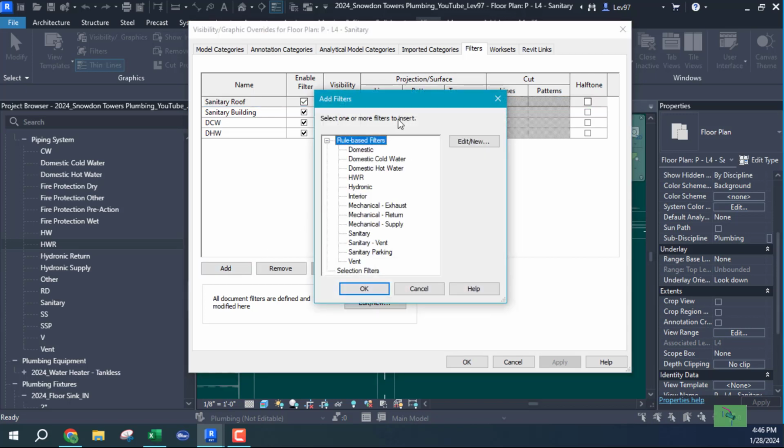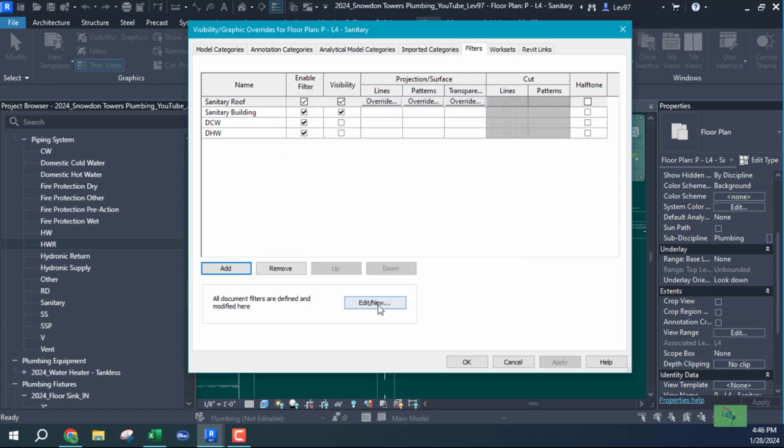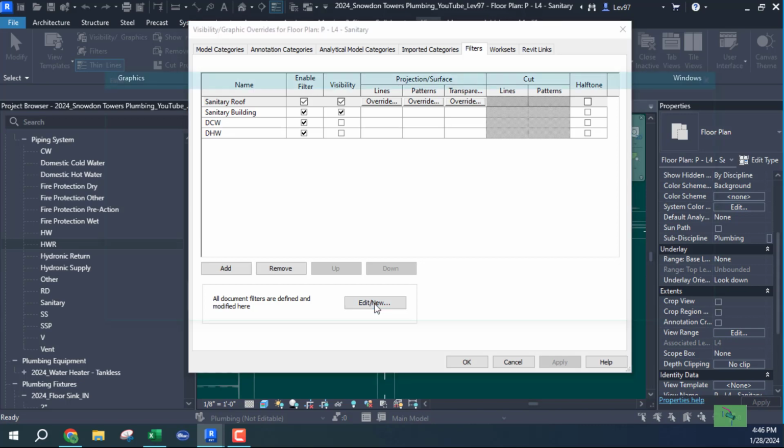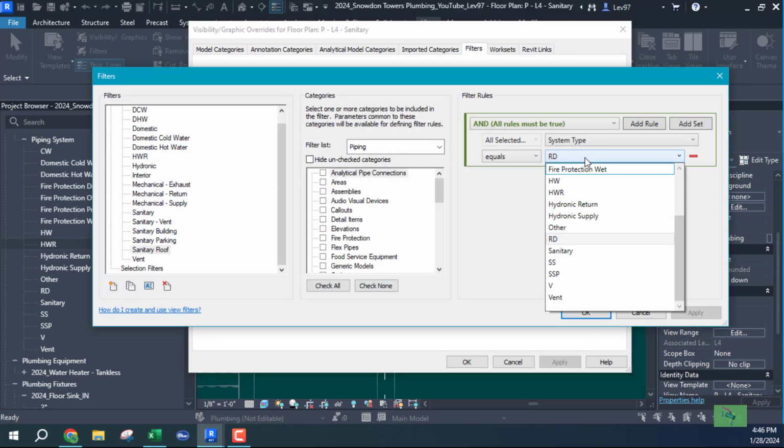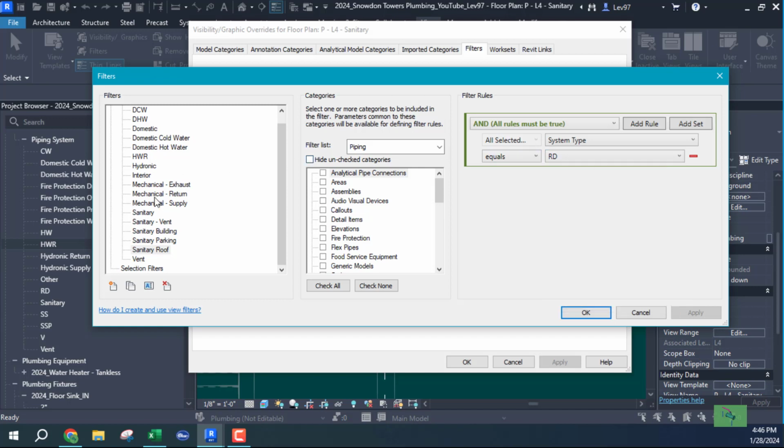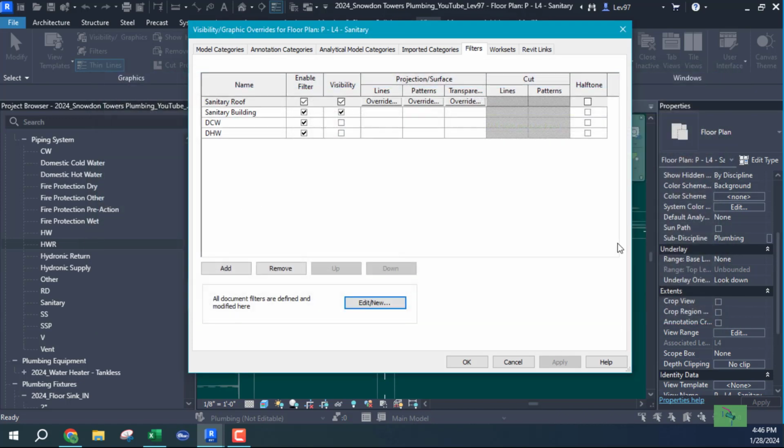There it is. So all we have to do, we don't have to go in and create another new hot water return. You don't have to go through all of that and do all of that stuff. So this is in the background. All of this filtering stuff is in the background.